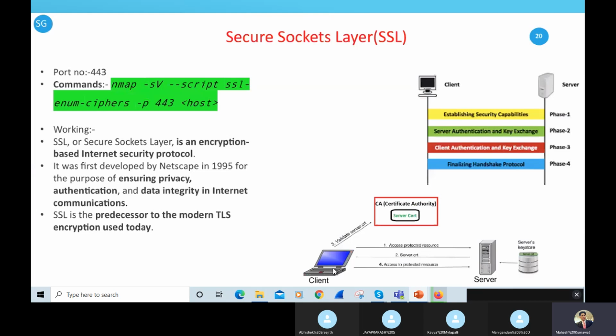Suppose this is the client and the client is going to access a particular protected secure server. The server says yes, I'm available, and checks the CA certificate, the digital certificates. The certificate is stored on the client system and on the server. Once they exchange the certificates, the communication goes on. Why? Because the client has a valid request, asking the server: yes, I'm the client and I require this.